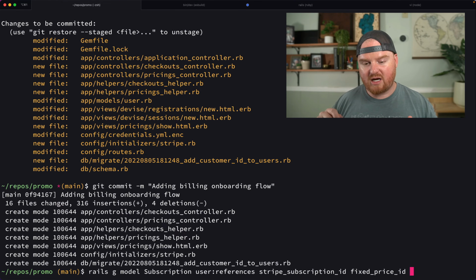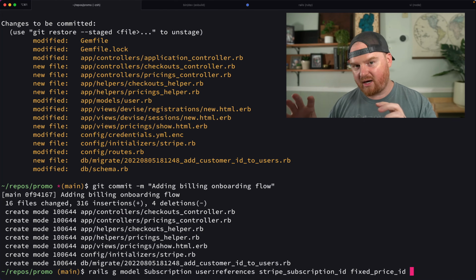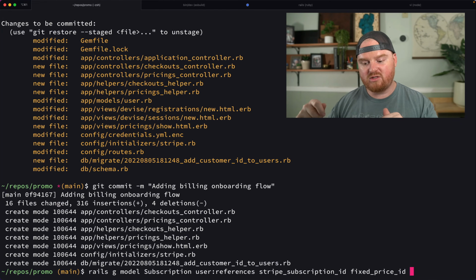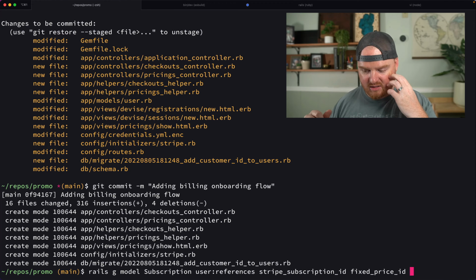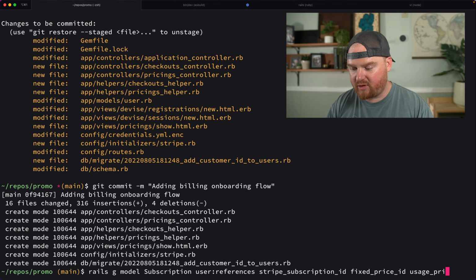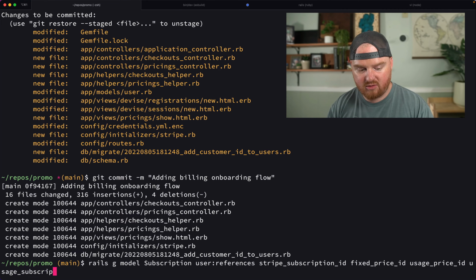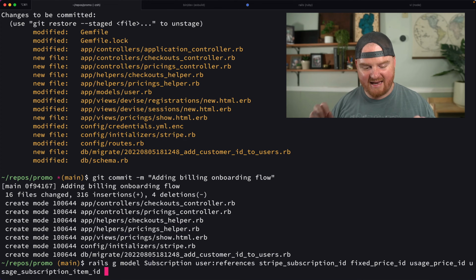Secondarily, we also want to keep track of the subscription item, which is not the price ID, the subscription item for the usage, because we need the subscription item in order to report usage. Every time that someone creates a suggestion, we're going to be creating these usage records. And so I think we want to keep track of the fixed price ID, and we want to keep track of the usage, let's say usage price ID. And we're also going to keep track of the usage subscription item ID. That's a long name, but I think it's fine because that is a really critical and important piece of information as part of the subscription.